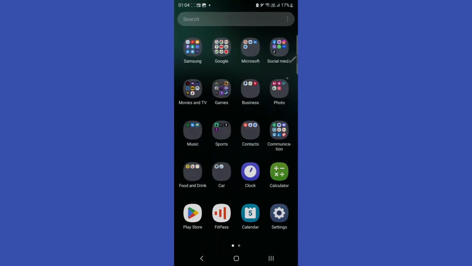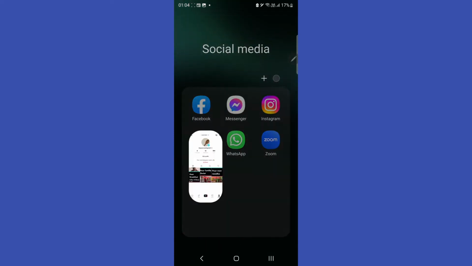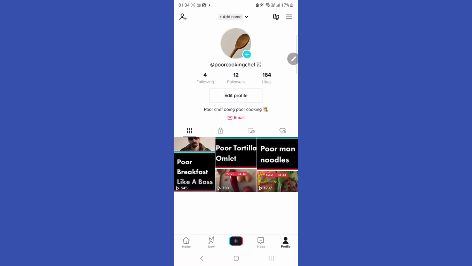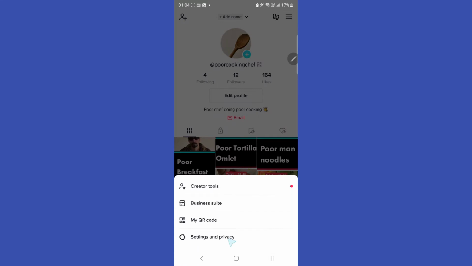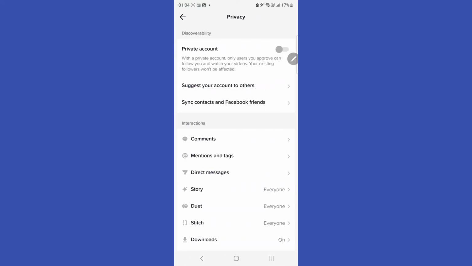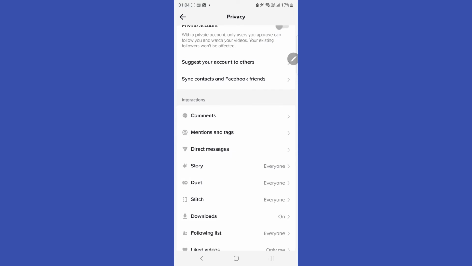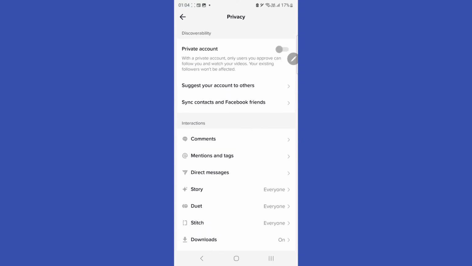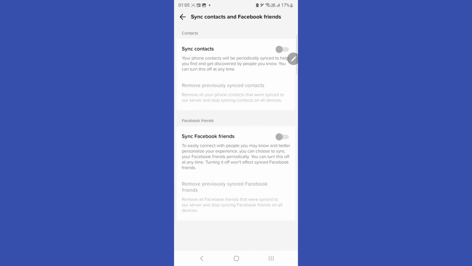So first thing we're gonna do, we're gonna of course go to the TikTok app. You're gonna be signed in, and then over here is a menu which you're going to click, and you're gonna go to settings and privacy, and then you're gonna go to privacy, and then there is this option, sync contacts and Facebook friends.